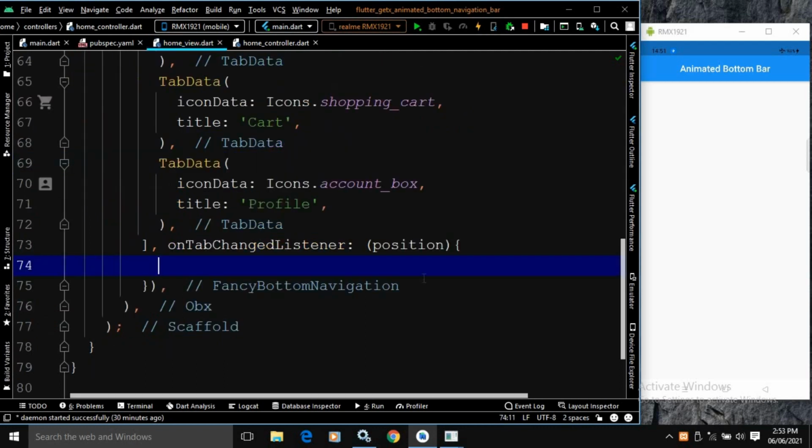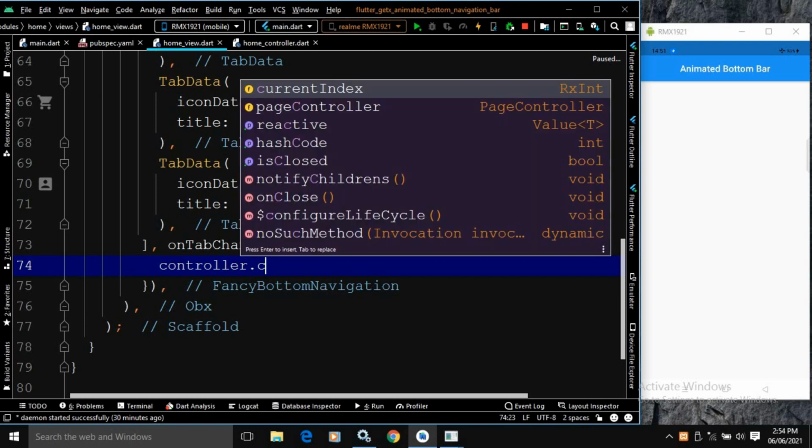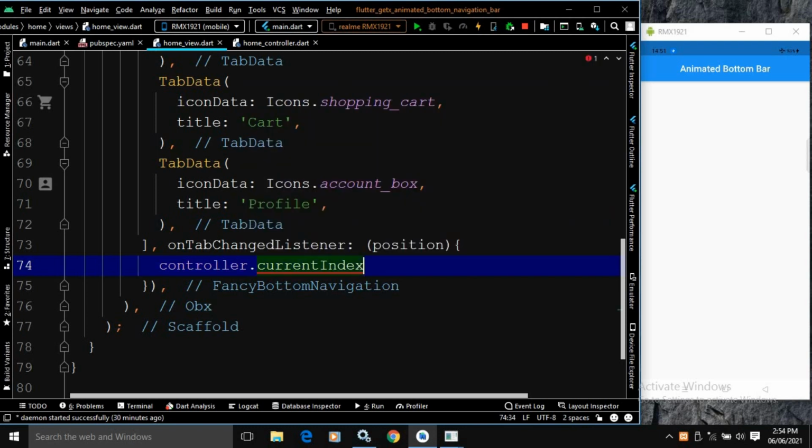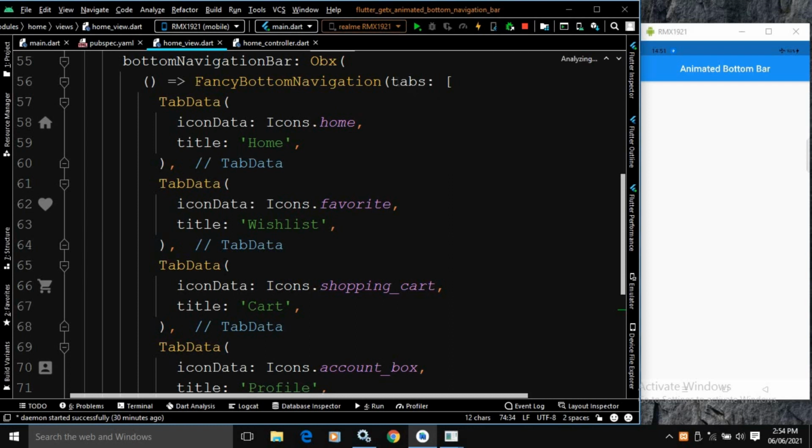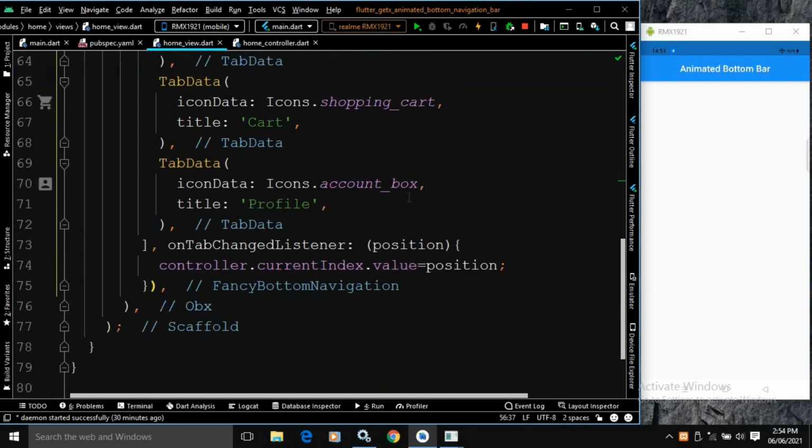Right, now in the home view, here I will write controller dot current index dot value equals to position. This means the currently selected position from the bottom bar will be stored inside the current index, right? And for this fancy bottom navigation, let me put a comma here.